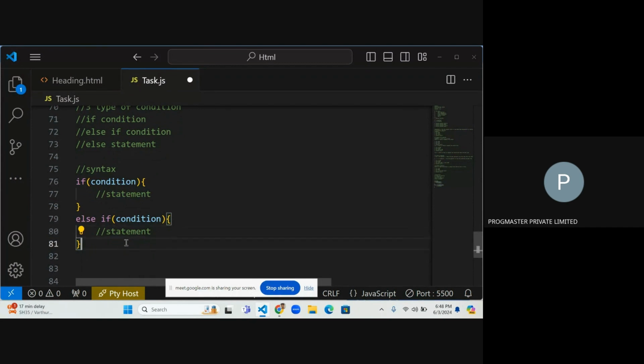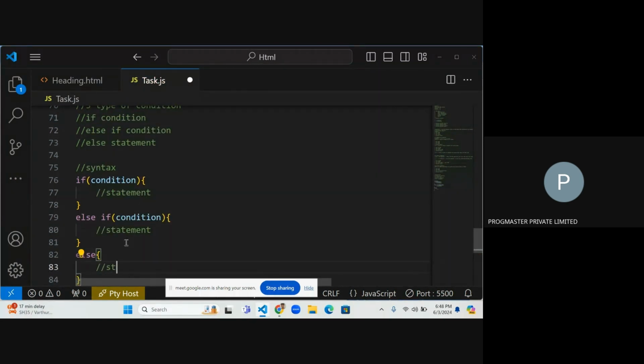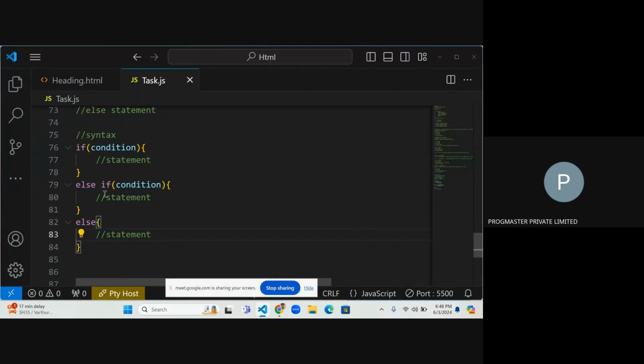And then the third one has no conditions, only the statement will be there. This is the syntax of conditions: if, else if, else. Three types will be there. The third one is a statement, not a condition. Simply understand, within the if one condition will be there, and within the else if also one condition and one statement.